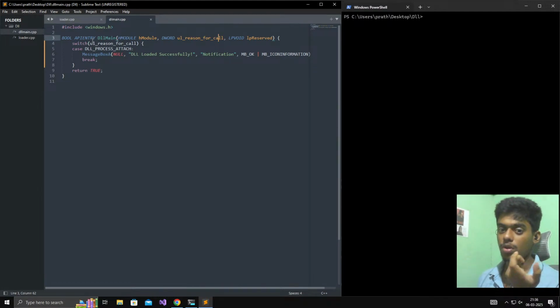If you know C programming, you will know what switch cases are. A switch case is nothing but an advanced version of if else. We could do if else over here, but I've used switch cases. So we are passing the first argument as ul_reason_for_call, or you can cut it down and just say reason. Then we check whether the first case is DLL_PROCESS_ATTACH.